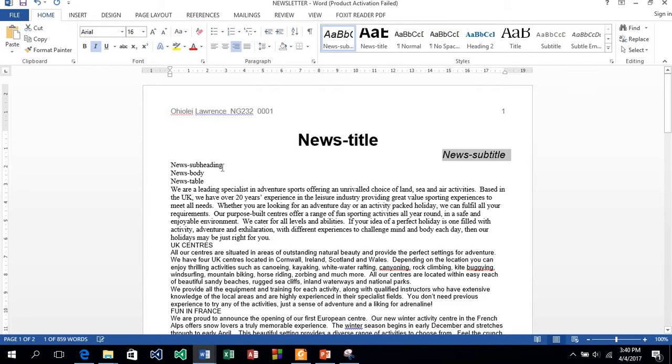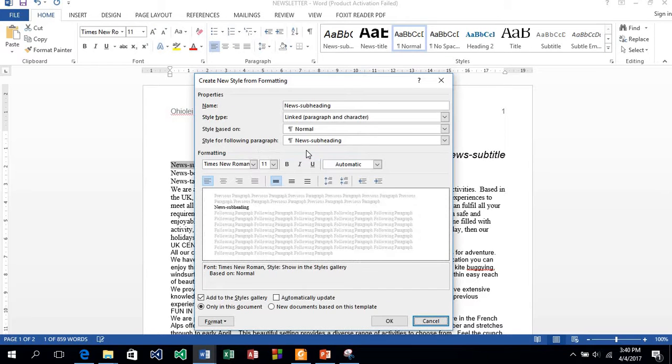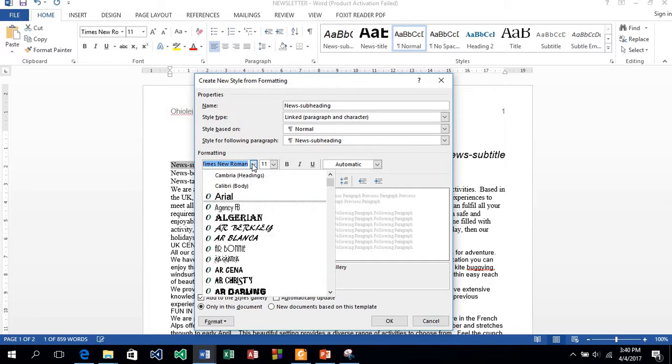And then I go to the other one. Go to my style here, create a new style, modify, and this time the news subheading is sans serif. I'm going to use Calibri, possibly this time.